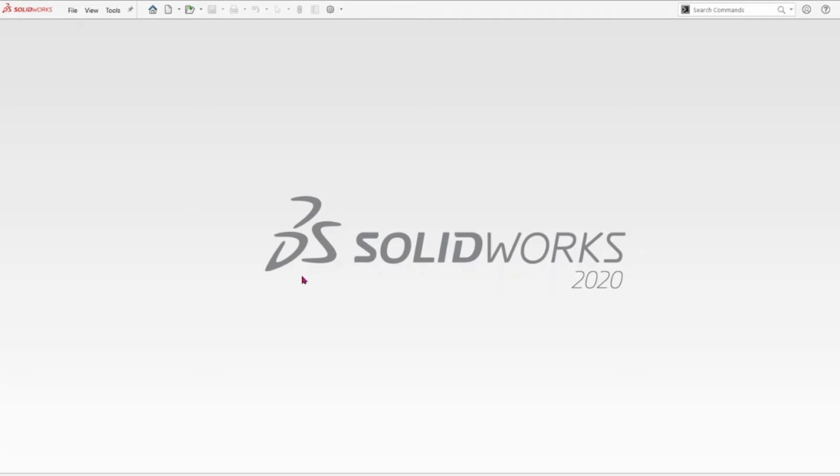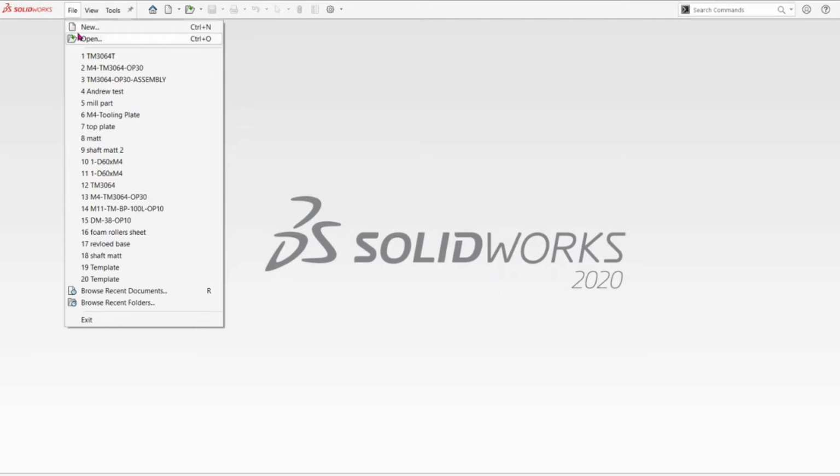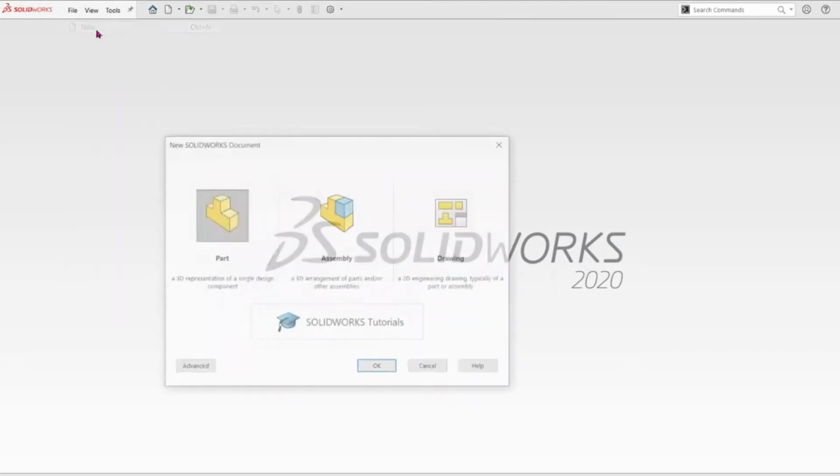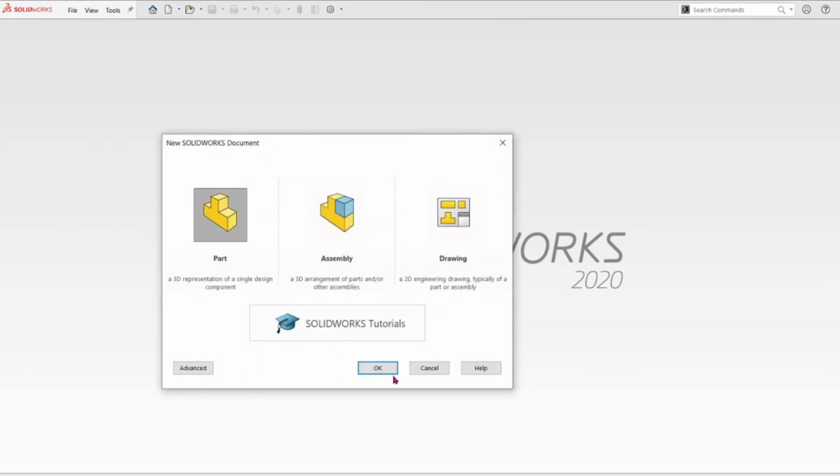Hello everyone. We're going to talk about two different ways we can put fillets on a part. One is a feature-based fillet. The other one is a sketch-based fillet. So we're going to start a new revolved item. New part. Okay.